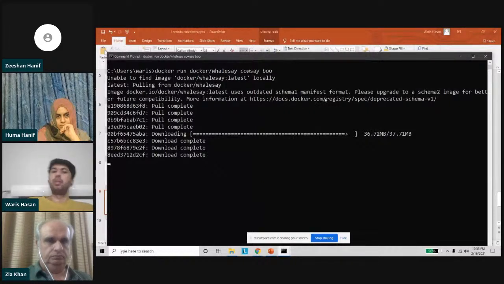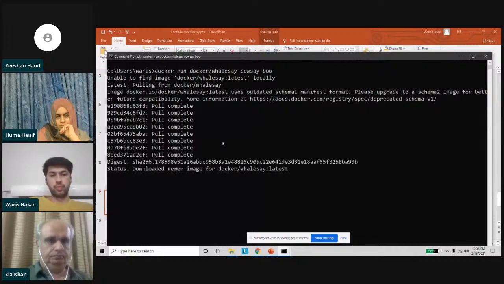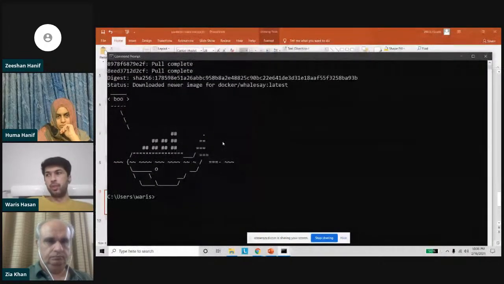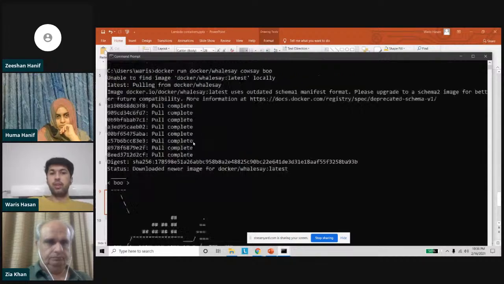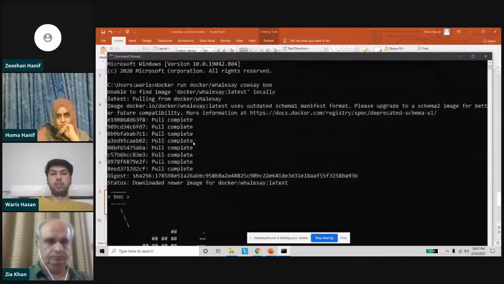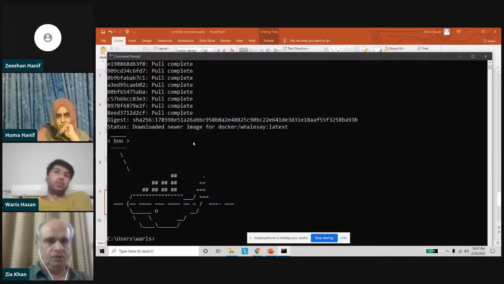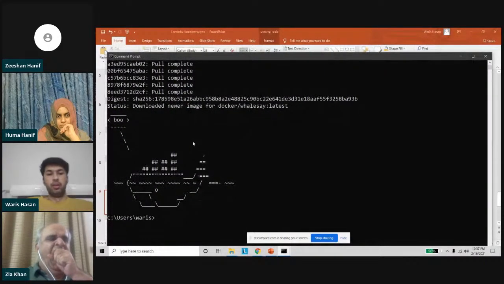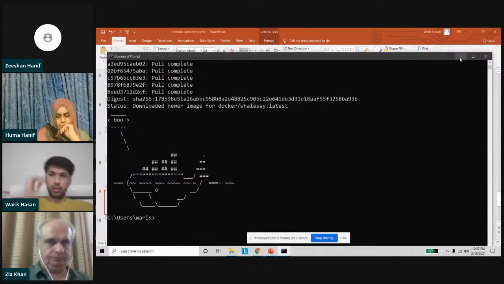So now after downloading it will automatically run it because I've already used docker run. Okay, so it has run the application and it drew this image, and that's it, right? So this is how easy it is. I did not install anything. I didn't have to do anything. It automatically installed all the dependencies, and this is the advantage of containers, right?